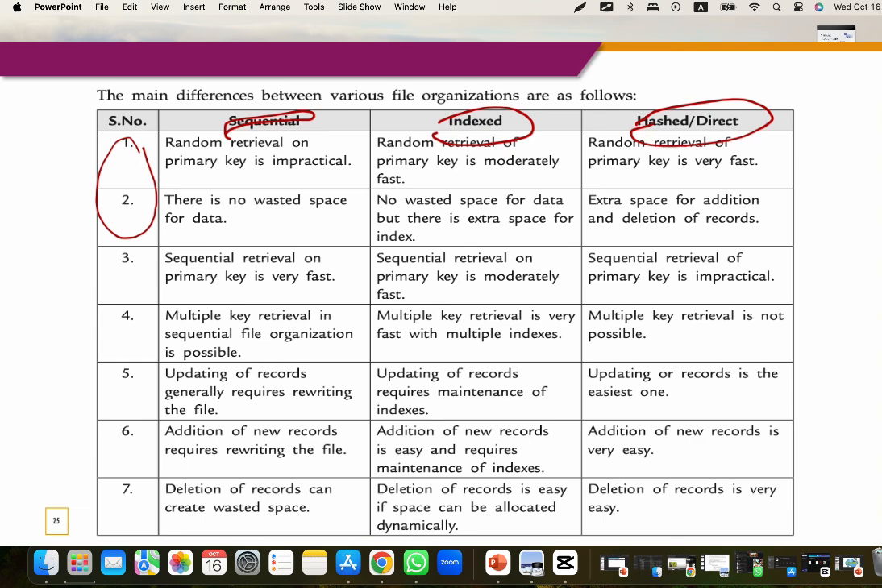In terms of wasted space, in sequential there is no space wasted, and all data is stored in order. For index, no data space is wasted, but you need extra space for storing the index. Meanwhile, for the hash or direct, extra space is required to allow for easy addition and deletion of records. And the rest you can read by yourself, okay?